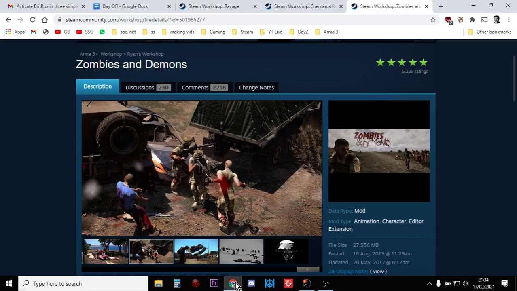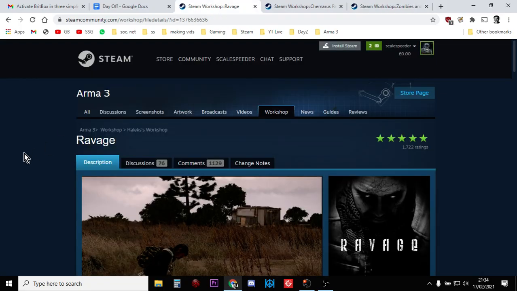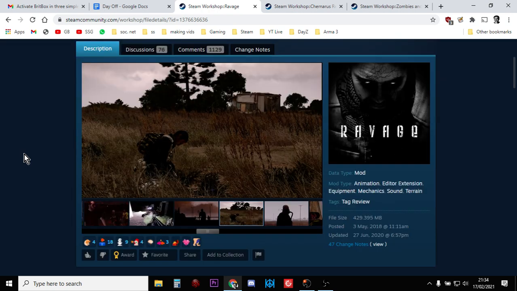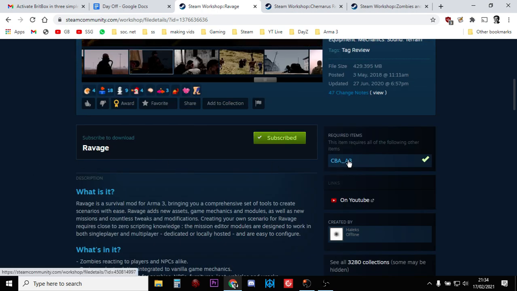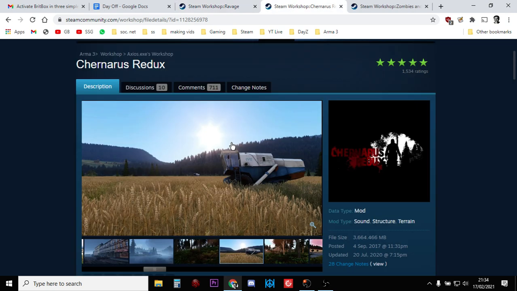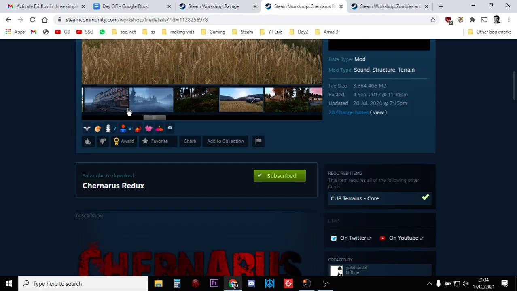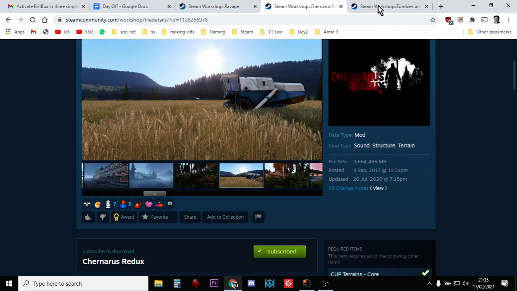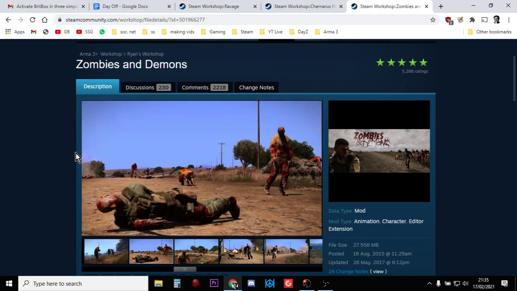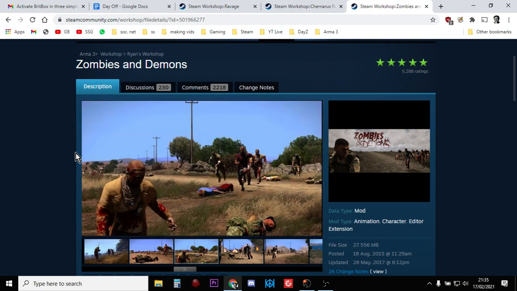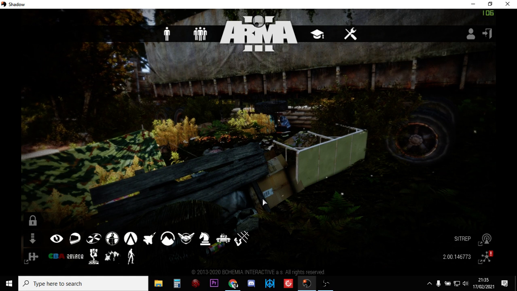So without further ado, the mods that you'll want to have installed on Arma 3 and to load up before you fire up Arma are the Ravage mod, and you need to install the CBA A3 mod with that as well. You'll want the Chernarus Redux mod as well, which also requires CUP Terrains Core. And although we're not really going to concentrate on zombies and demons, it's nice to have Zombies and Demons available because it gives you a different flavour of DayZ than Ravage does. So you want to subscribe to them and then fire up the launcher with those mods and go into Arma 3.